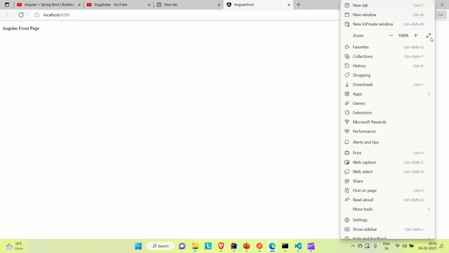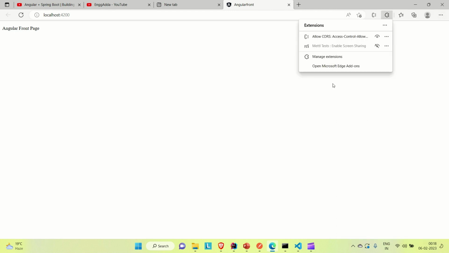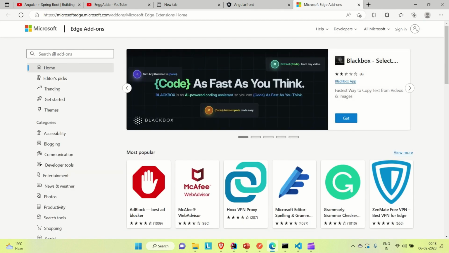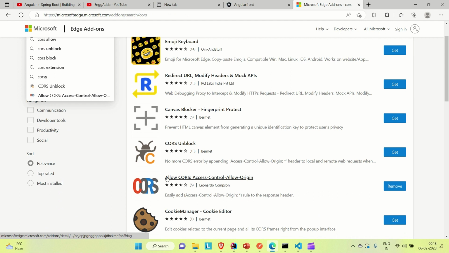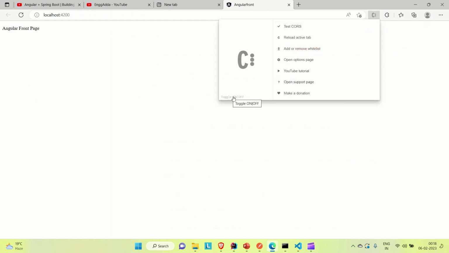So let me close this. You can see I have already installed the CORS extension. How can you install it? Let me show you. Go to the extensions, open Microsoft Edge add-ons, and search for your CORS extension. Just search for CORS, and I have installed this extension. Similarly, you can select this and install it. Now let me close this. It is off now, so let me turn it on. Just click on this, turn it on, and save it.